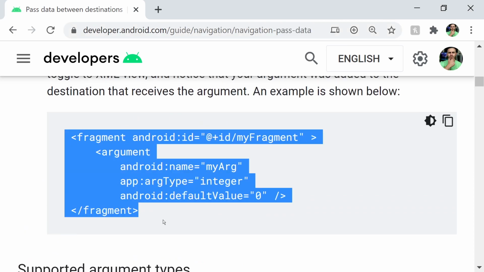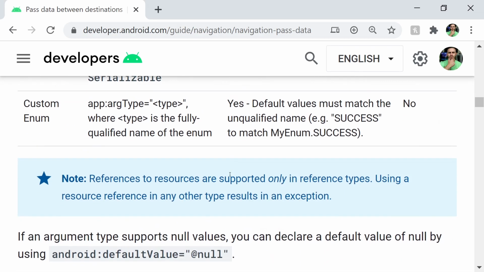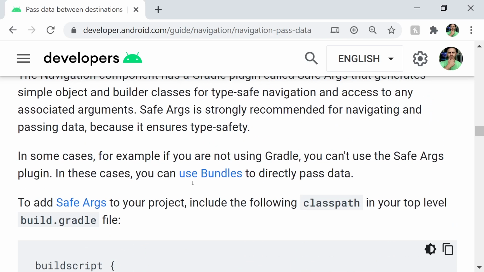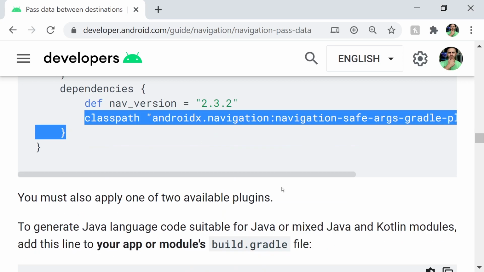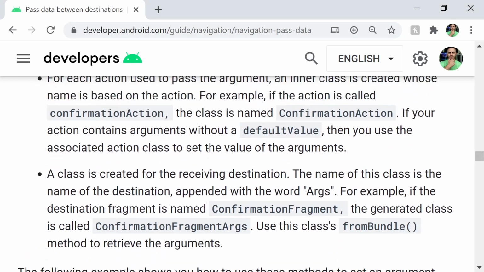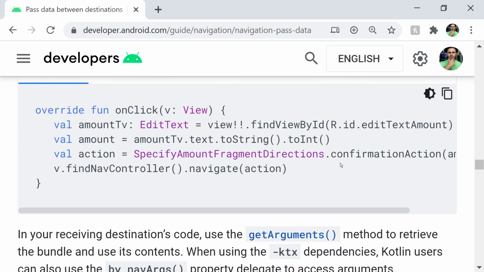Here you can see that in the nav graph, you would define an argument in the fragment. And if you keep scrolling down here, it'll say, add safe arguments to your project. So that's right here. You have to add this class path to your build.gradle project file, add a new plugin, and there you go. A bunch of magic will happen. You get some code generation, and you can attach arguments like this.